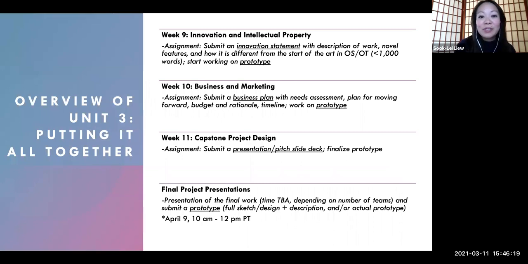So in terms of what the assignments are, this week your assignment will be to submit an innovation statement, and we have a template on this in Blackboard that will be a description of the work, a description of the novel features of the work that you're trying to propose, and how it's different from the state of the art in OSOT. So this is kind of the heart or essence of innovation. It should be less than 1,000 words, and it's just a Word document. This week, you can also start working on a prototype if you'd like to build one.